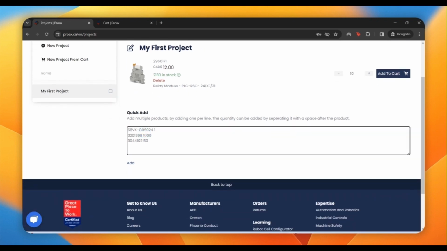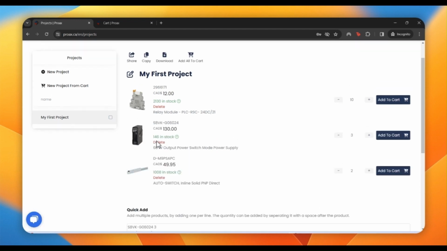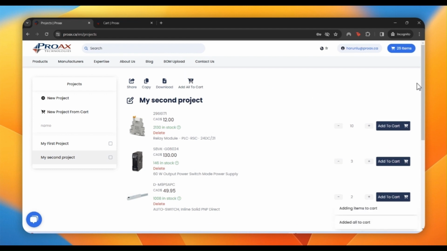You can quickly add products with their quantities to your project. Duplicate your project by selecting Copy at the top. When you hit Add All to Cart, all products in your project can be added to your cart.